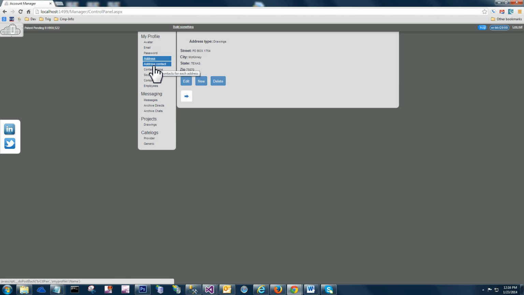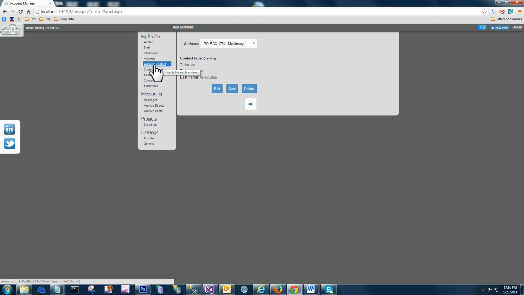You can have an unlimited number of addresses for your company or organization at AlumCloud, but you have to have at least one address type of drawings to render correctly. The second process in the profile updating is to add an address contact. We've already added an address, but we can add as many contacts as we would like for one address. But at a bare minimum, we need to have at least one contact type of drawings for this address.